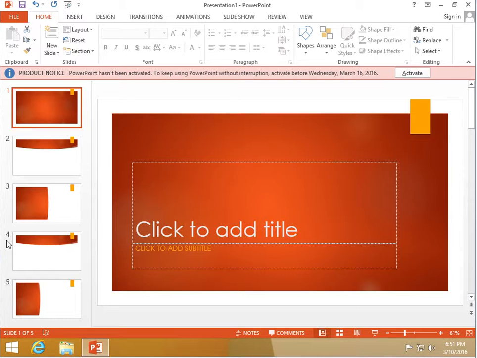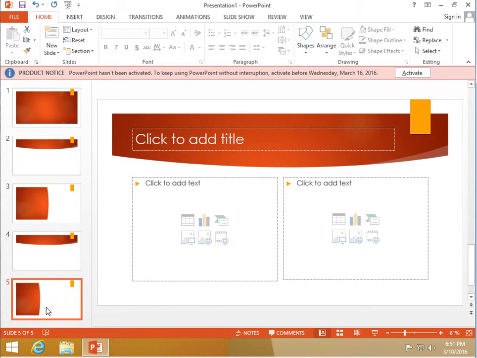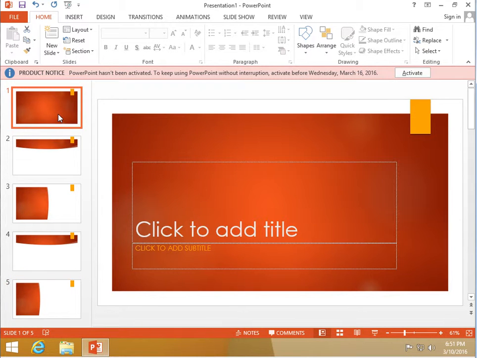Alright, so what I've done here is I've just made a generic PowerPoint presentation, and it just has a couple slides in it. I really haven't added any content to these slides because that's really not what this lesson is about, is adding content. It's more of a visual type lesson. I'm going to show you how to change your page setup options.